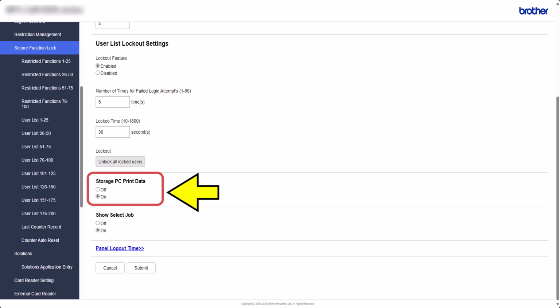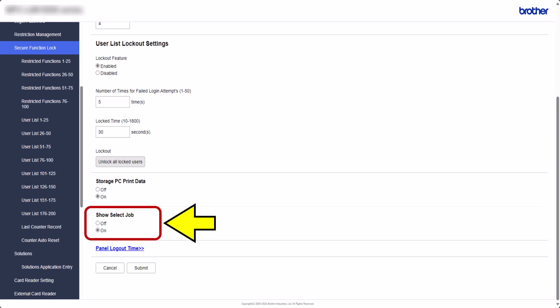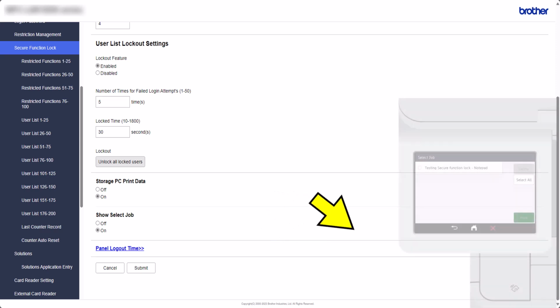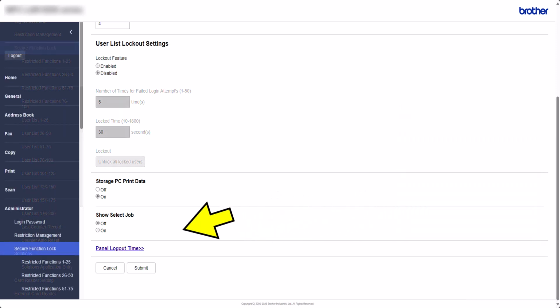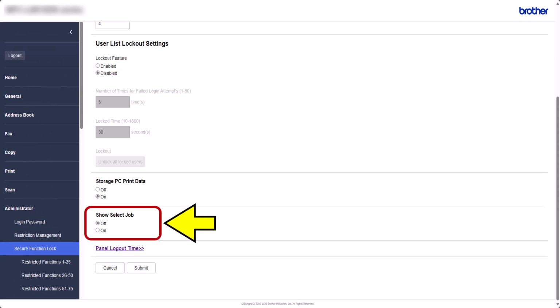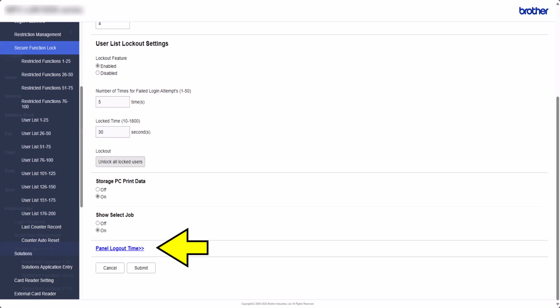device is required. Show Select Job. This will let the users see a list of print jobs they have sent to the device. They then select the job they want to print, as shown here. If you select Off, once the user has authenticated at the device, their print job will automatically print off.